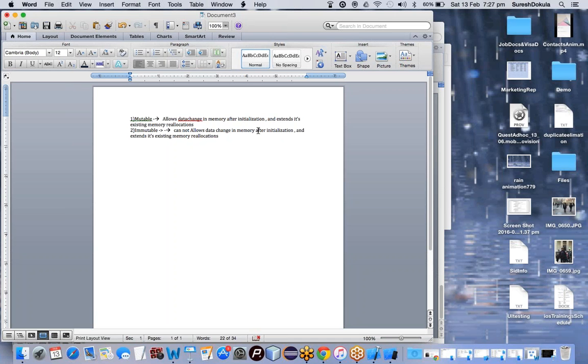Memory. Immutable objects cannot allow data change in memory after initialization, and they won't do the reallocations after initialization. So they cannot allow data change in memory and cannot extend their existing memory with reallocations after initialization.